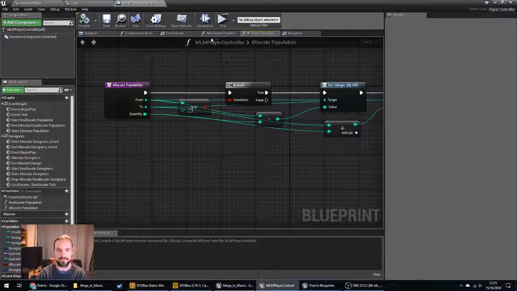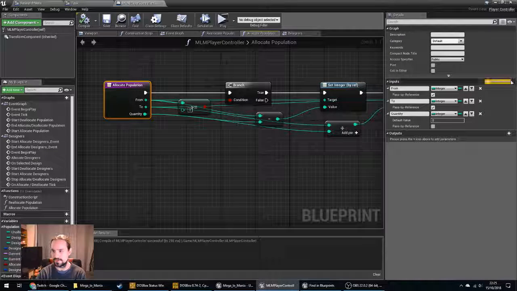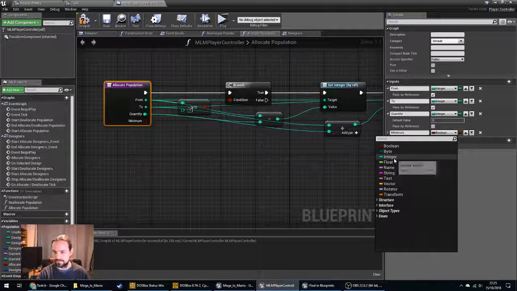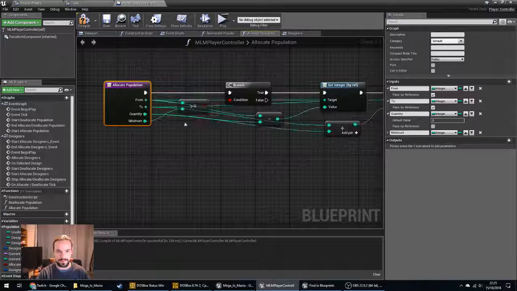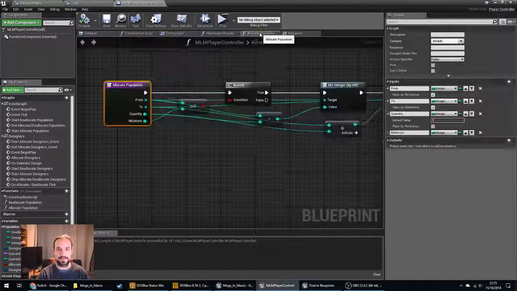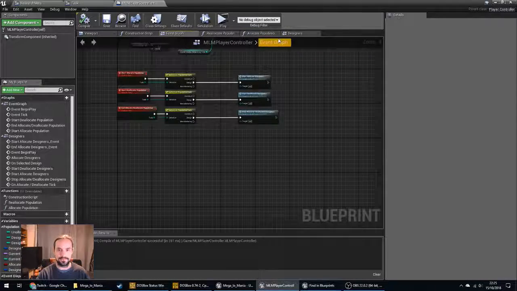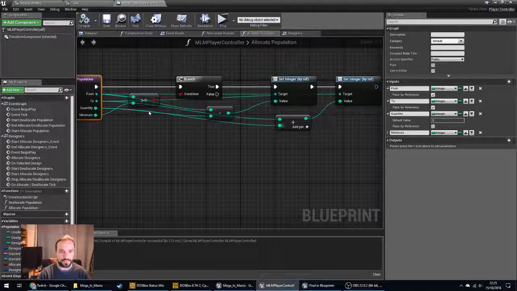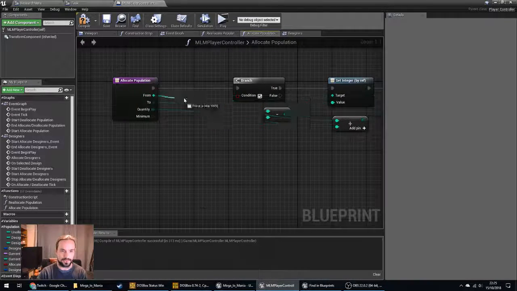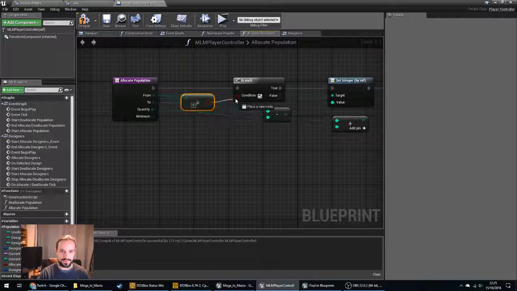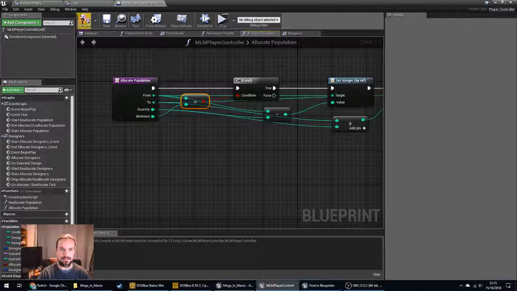For now, the easiest thing to do is add a variable into this call, which is just the minimum. Tie that up to there. And then in the allocate population, not that one, event graph designers, the minimum in that case would just be 1. And the minimum in this case would be 0. That's not going to be quite right because we're using less than or equal. So we'll change that to a greater than. So if it's greater than the minimum, we can take it away, otherwise we can't.